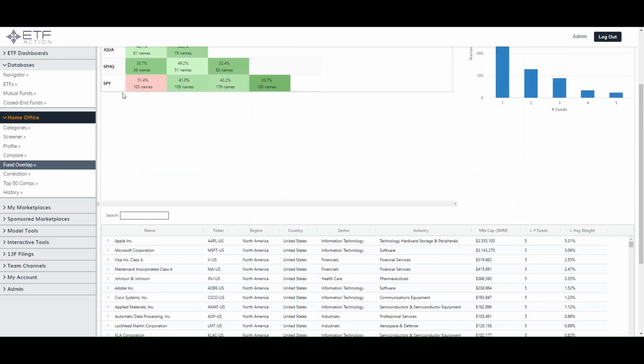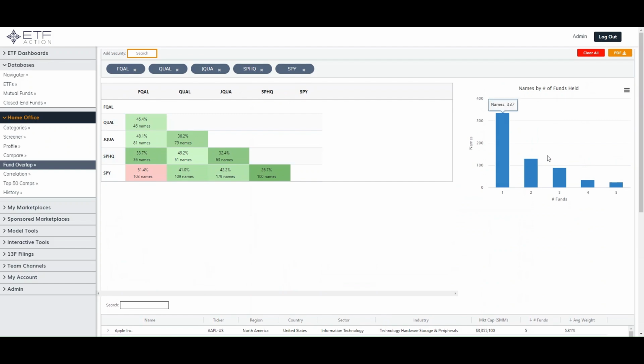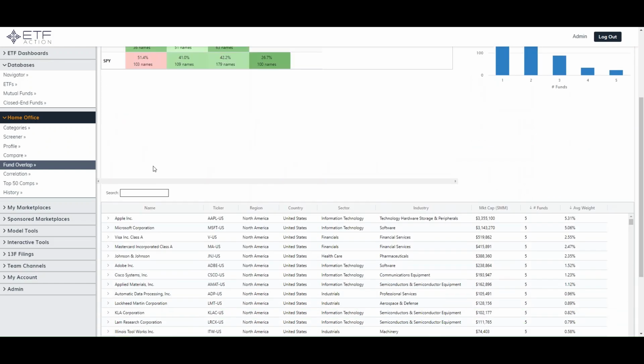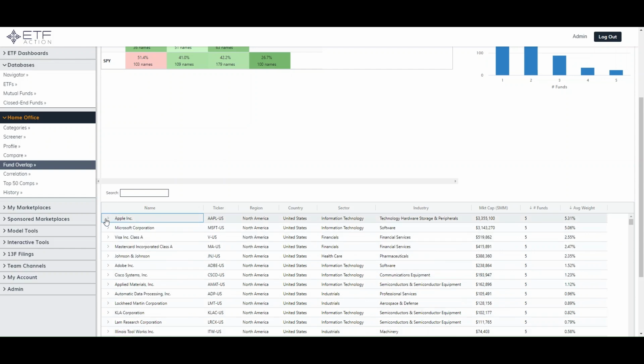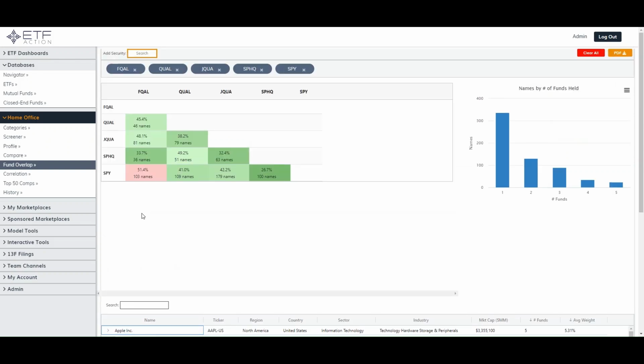But if I actually want to look at all the underlying holdings that they reference here in this table, I can come in here and I can say, well, all 5 of these funds hold Apple, not surprisingly, and I can see the weights for each of these products. So just a quick way to easily look across the difference in the portfolios.